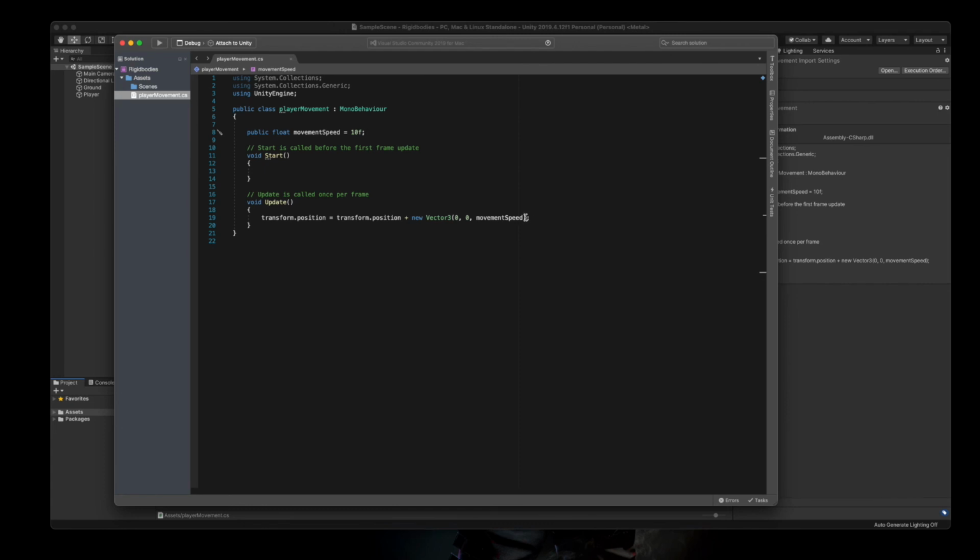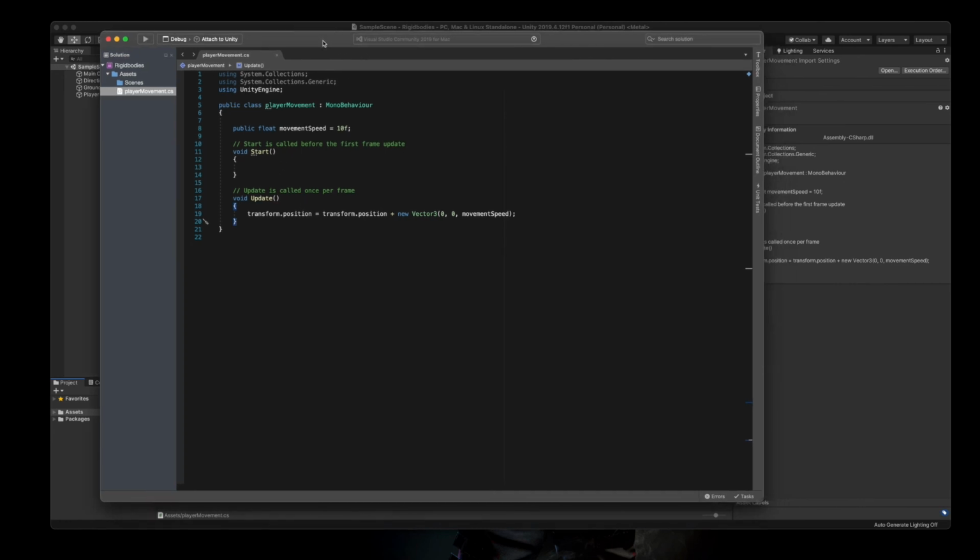However, the reason why the cube moves so fast is because remember I said that this function is being called every frame. So depending on how powerful the computer is that you're running the game on, it will be running the game with different frames per second. For example, if it's a very powerful computer, you might be getting over 200 frames per second. So basically, this is going to be called 200 times in 1 second. So our movement speed changed from 10 to basically 2000 in 1 second.